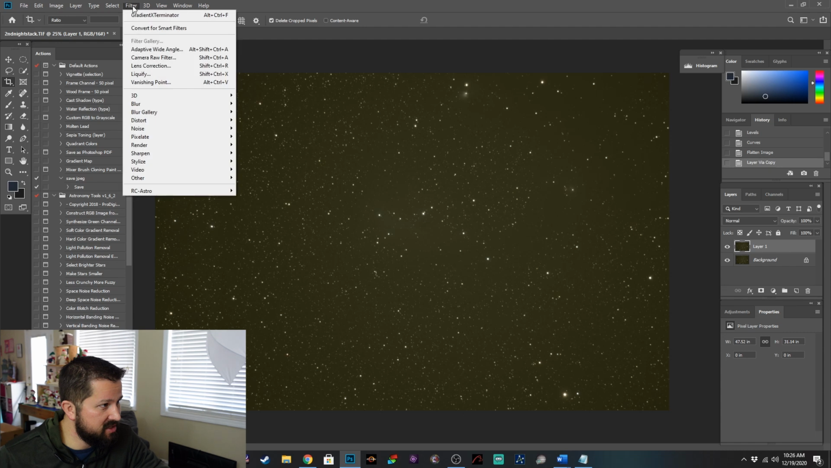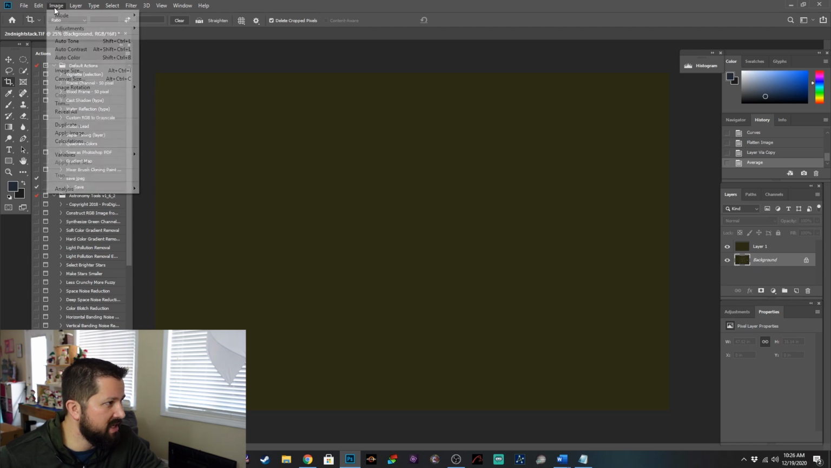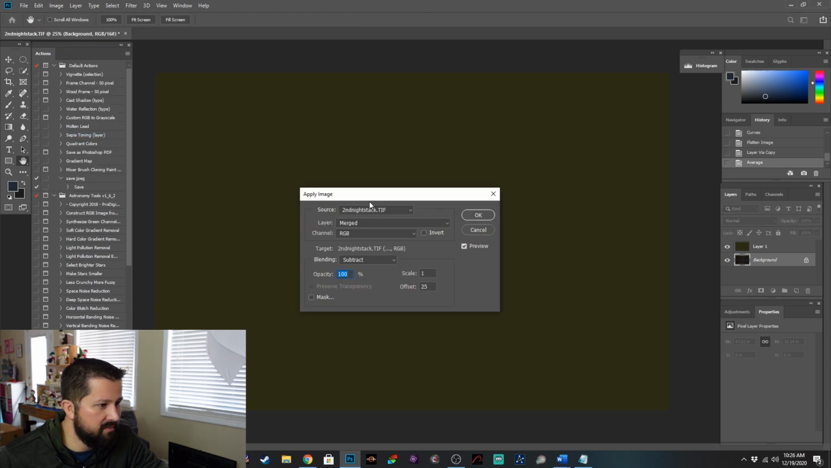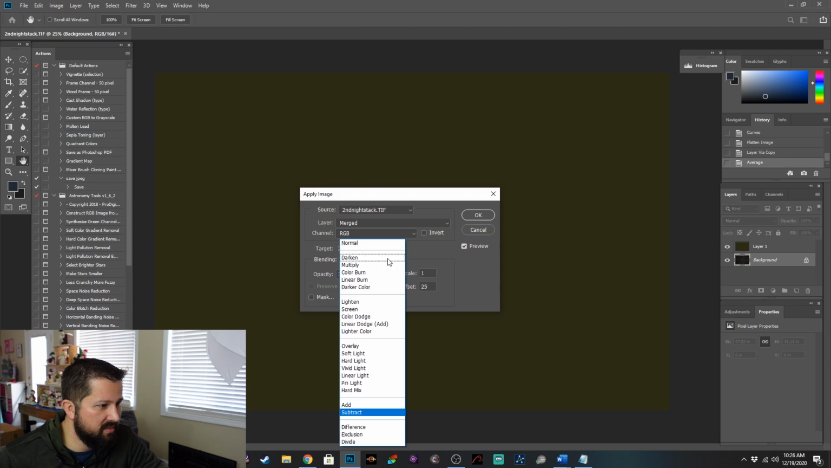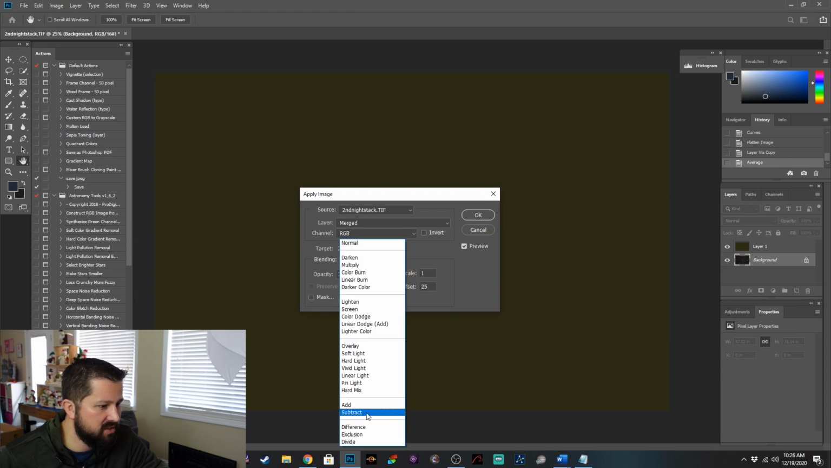I have found the easiest way is to go to Blur, Average, which averages all the colors in the scene, and then clicking on the background layer image here, going over to Image, Apply Image, and then making sure you have this set to Subtract. It may be on Normal when you first bring it up the first time. Make sure you go down to Subtract.